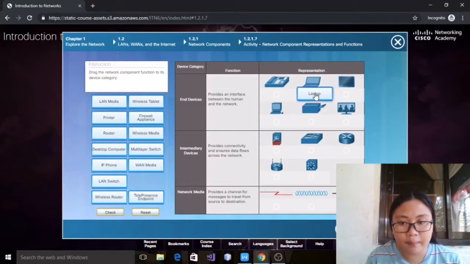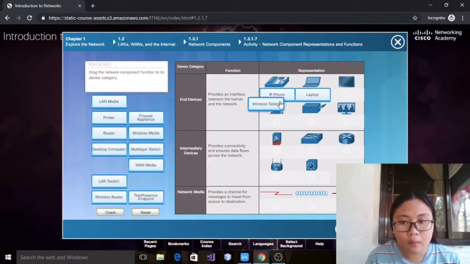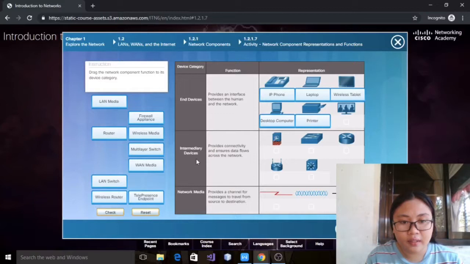This one is laptop, IP phone, wireless tablet, desktop computer, printer, and telepresence endpoint.